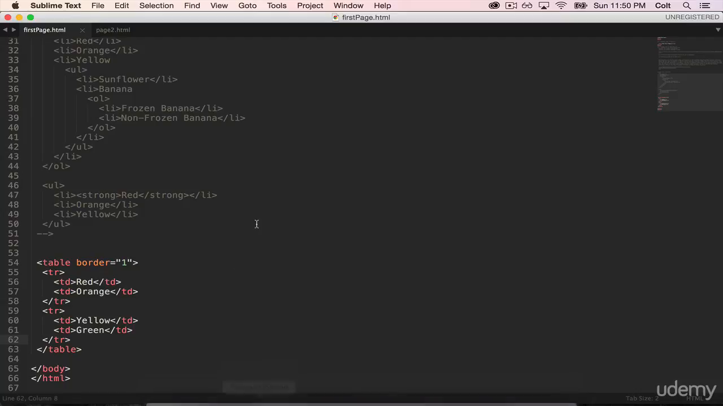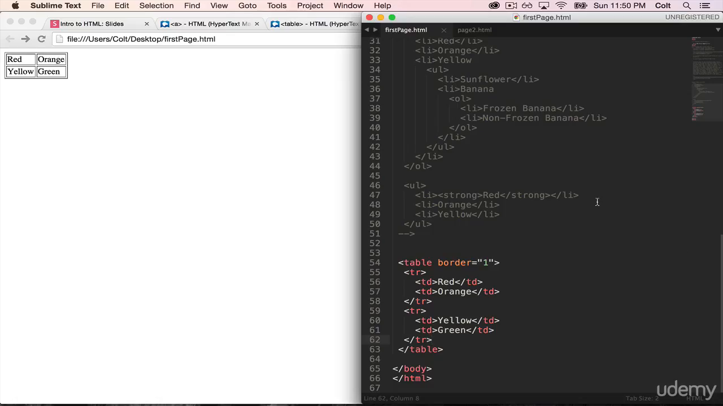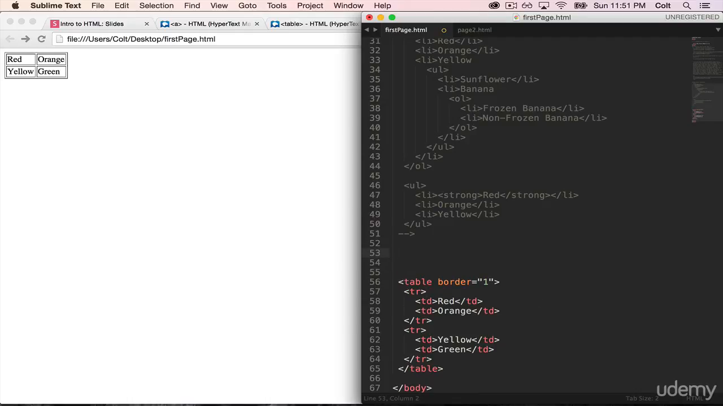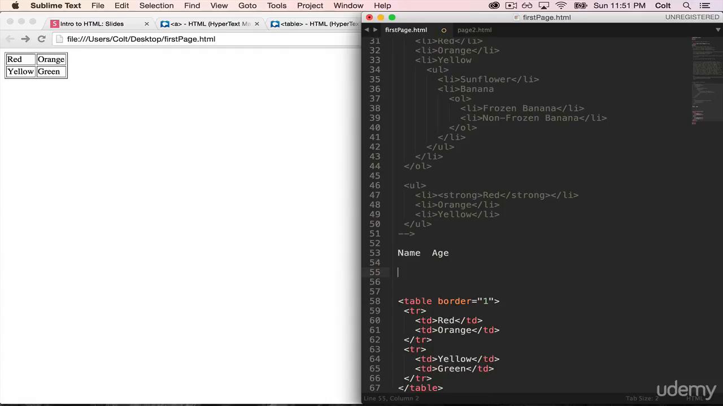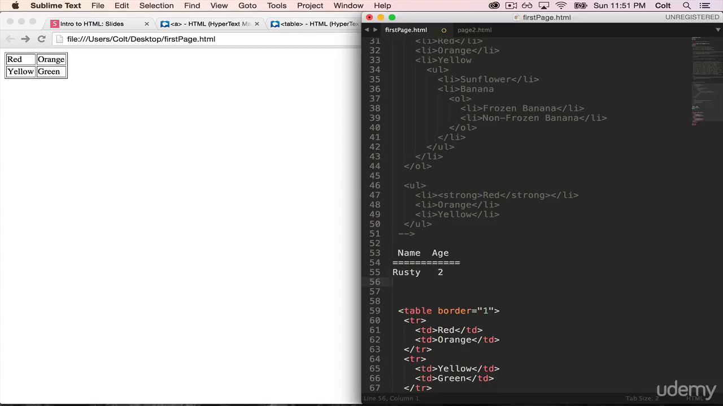So that's great. The next thing, though, that I want to show is how we could create a heading on the table. So let's change our data a bit, and let's make this table about people. So we'll have something like name and age, and then below that we'll have, name is, maybe this is dogs. How about that? Rusty, my dog, who's 2. Wyatt, my other dog, who is 13, and so on.